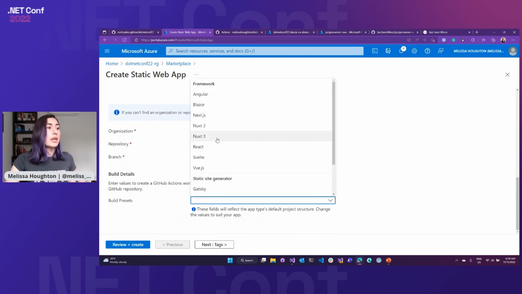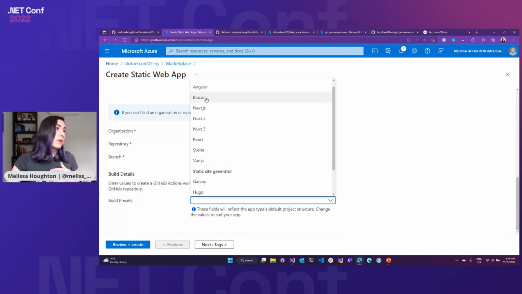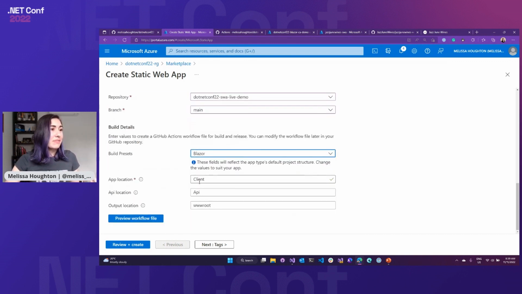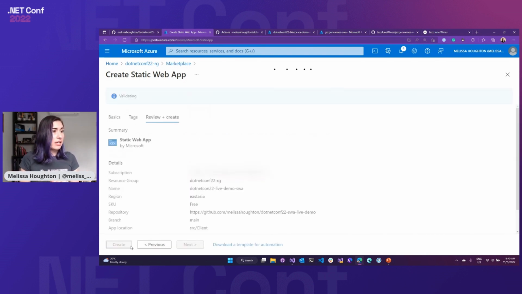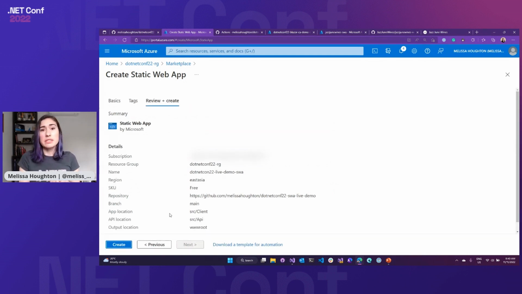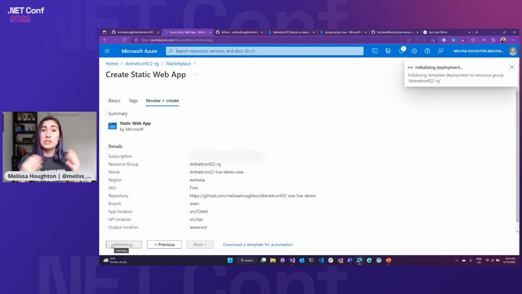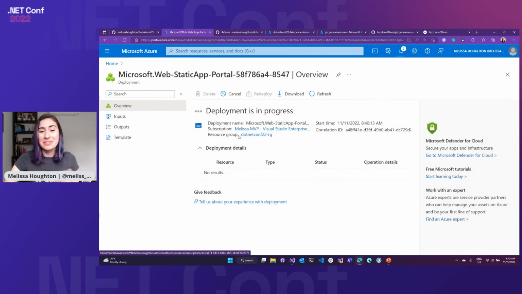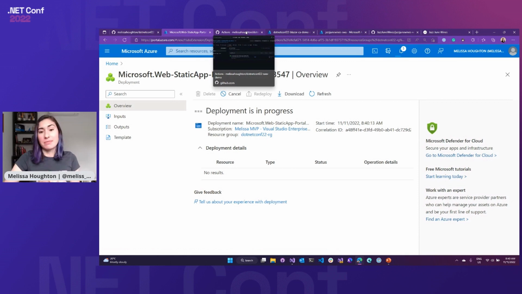Now here it'll ask you for the build default presets. So you can kind of get an example of other frameworks that are available, but we want to use Blazor because we love full stack .NET. And they'll automatically fill out some of these areas for us. I have everything in a parent source folder, so I'm just going to adjust this here. And it'll go ahead and review and create. And what this will actually do, once I click create, is it'll create that GitHub Action workflow file for me. I've already authenticated it to my GitHub, so it'll create that file within my repository.